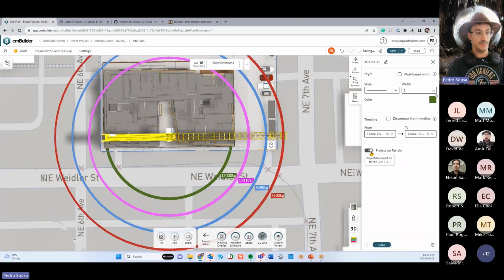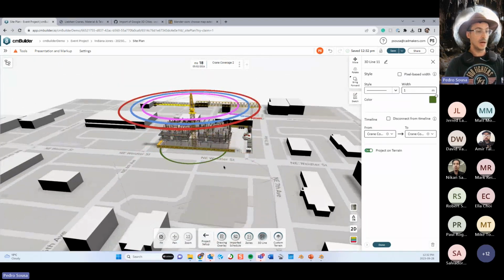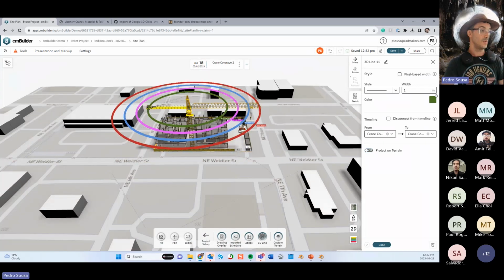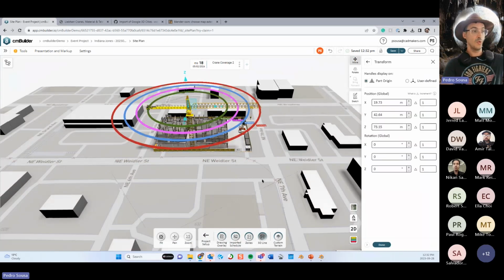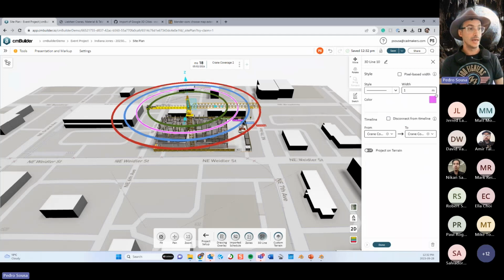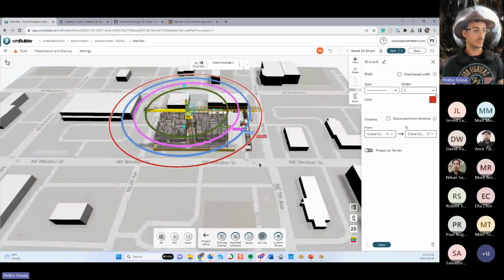So lines, by default, are created projected on the terrain. So if you want to move them up, you can unproject them from the terrain, and then you have them in here. And if you want to create several of these lines, just make sure that when you move them up, you know what the Z value is over here. So you can copy the Z value to apply to the other lines, so they will all be on the same elevation.